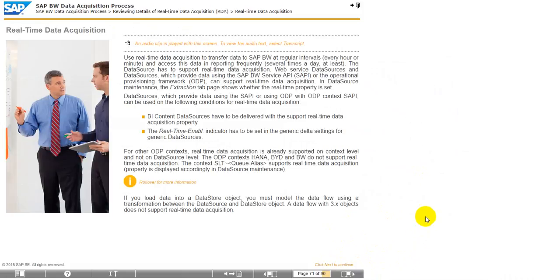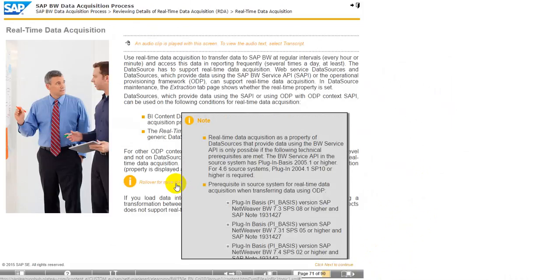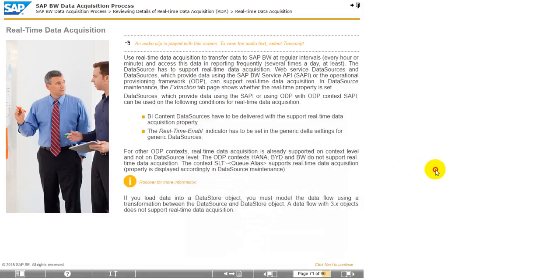Real-time data acquisition supports tactical decision-making. In terms of data acquisition, it supports operational reporting by allowing you to send data to the Delta Queue or PSA table in real time. Use a daemon to transfer data into InfoProviders in the operational data store layer at defined intervals. The data is stored persistently in SAP BW.